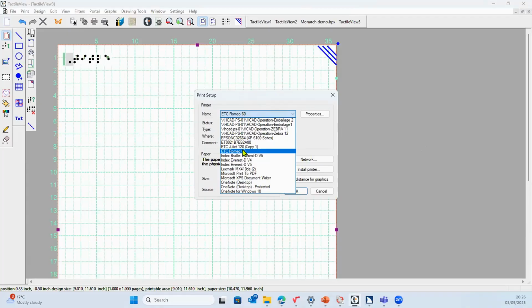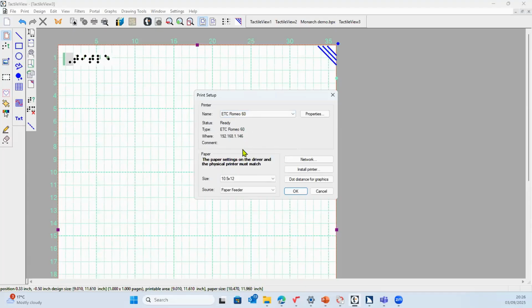I've got the Index Everest installed. You don't necessarily need to be connected as well. So if you've got the drivers, you can install the embossers. Once you've installed the driver of that particular embosser, it should be part of the drop-down list. And from then, it will remember the print setup dialog. So there you can get the size of the paper, source of the paper, etc.